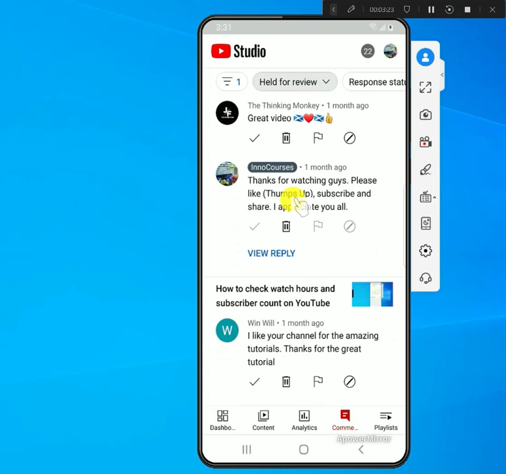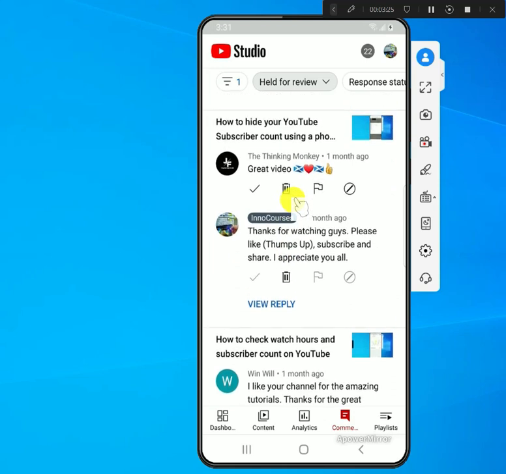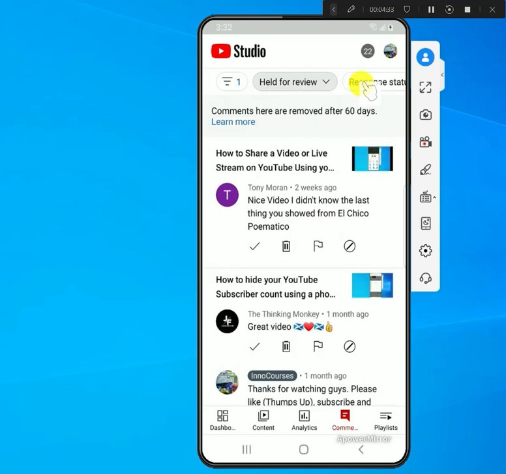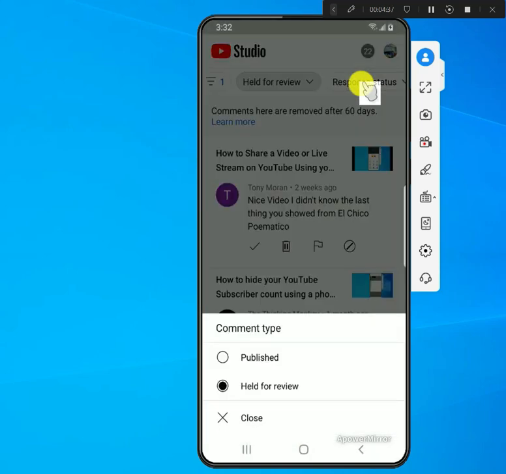Even one of my comments was held for review. I don't know, maybe it's because it says subscribe here. But what you can do here is allow it, you can click a check box here, you can delete it, you can flag it. And then another feature you have here, so you only have those two there, published on all the ones that are held for review. You can also filter based on if you haven't responded.